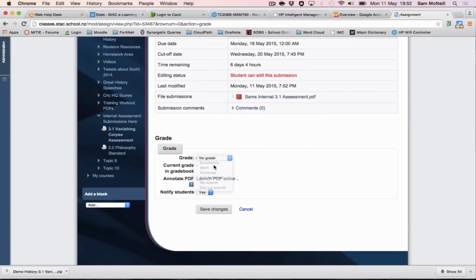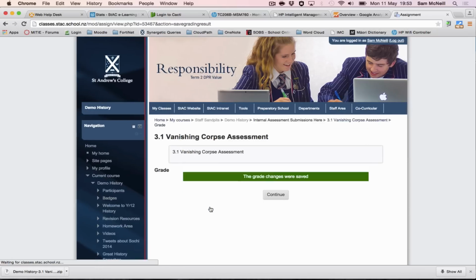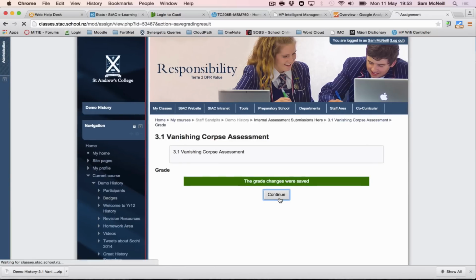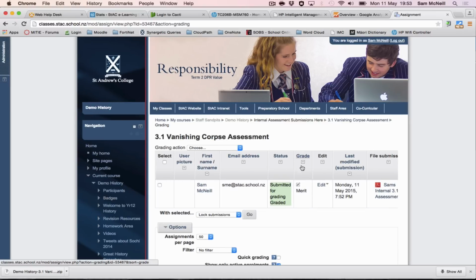In terms of actually grading it, I can click the notepad button there, and I can choose to give it a grade. I could also choose to put a comment in there as well if I turned on submissions with feedback comments. And we can see now the grade for this particular result was a merit.